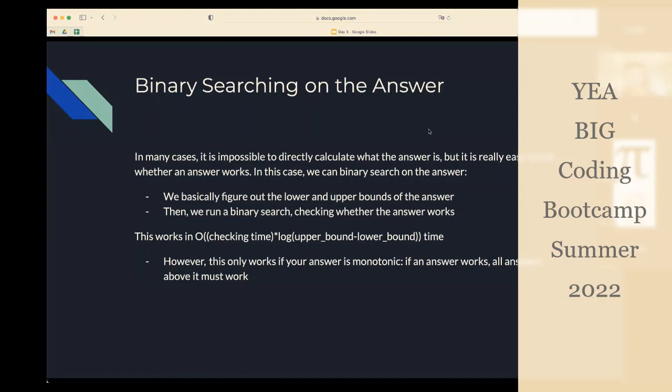We can basically get a bunch of values, check which one works, then we go to the lower half. If it doesn't work, we go to the upper half, and then we keep doing that. And we'll get a really fast time of O of checking time, which is basically the amount of time it takes us to check whether an answer works, times log of the search space, which is the upper bound minus the lower bound.